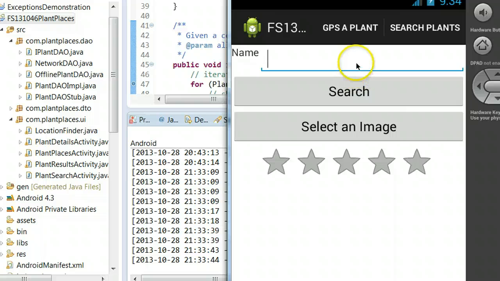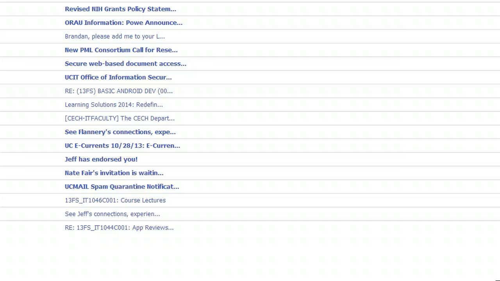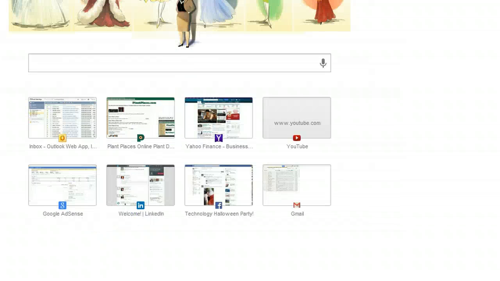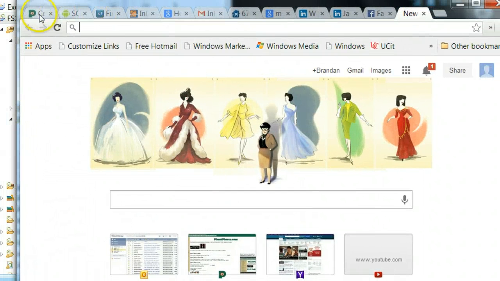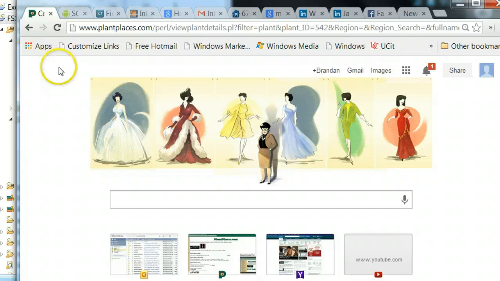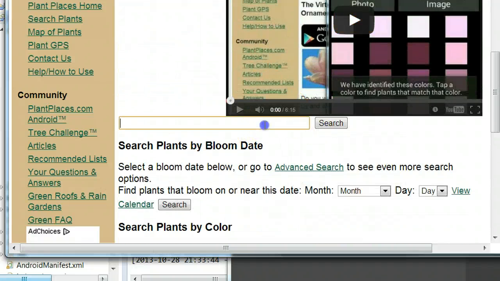Okay, so red, if we look at the plantplaces.com, let's do that same search on plantplaces.com. Just one moment as I bring up my browser, which happens to be many, many tabs away. Okay. And I go to plantplaces.com. And we scroll down and we type in red and search.